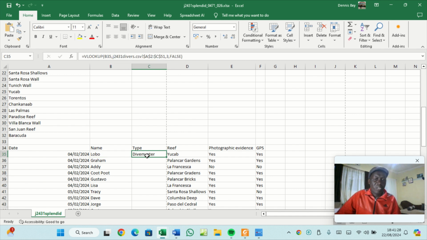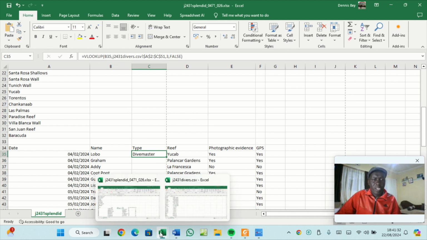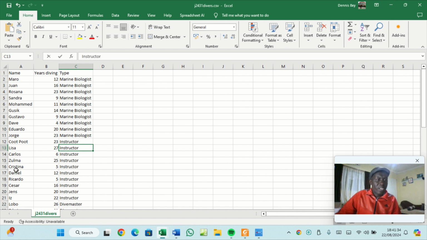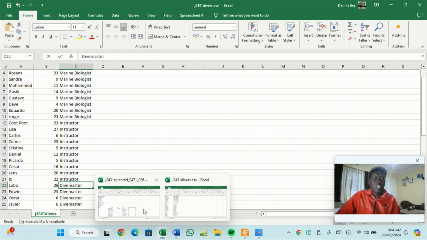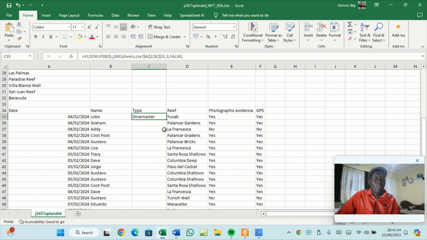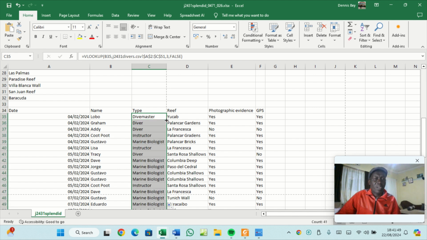I need to counter check to see if my formula is correct, because I can see the formula is up here. So I'll go to the external file and look for this guy called Lobo. Lobo is here. Yeah, it is. He's a dive master. So it seems the formula is working. What I'll need to do is replicate it, I was told. To replicate, you can double tap here so that it does it automatically.